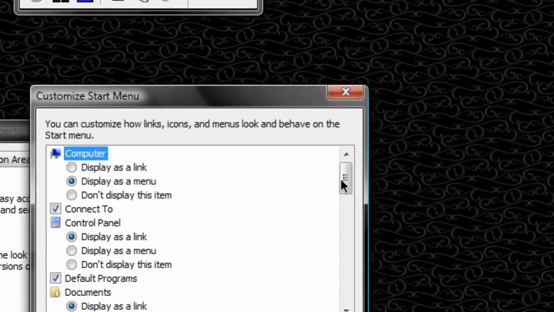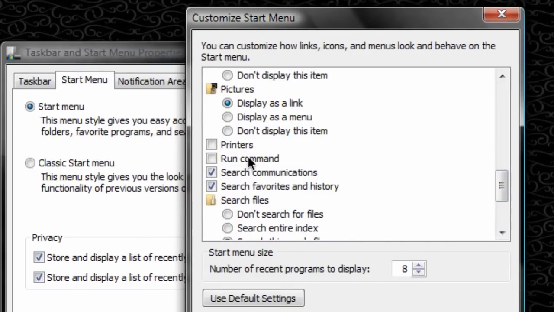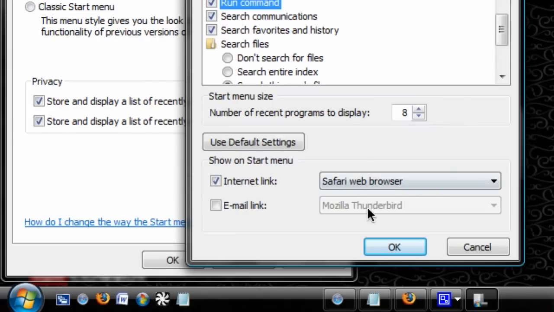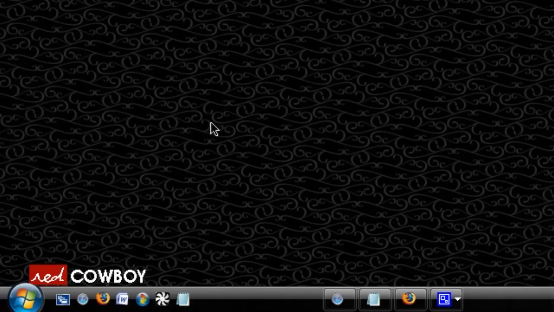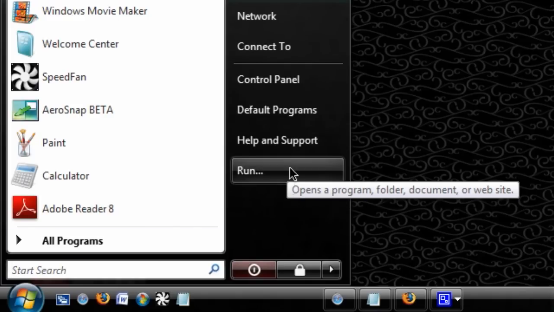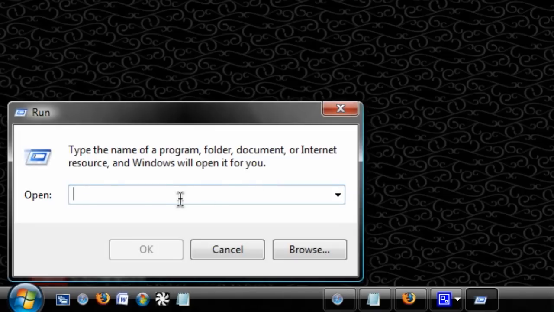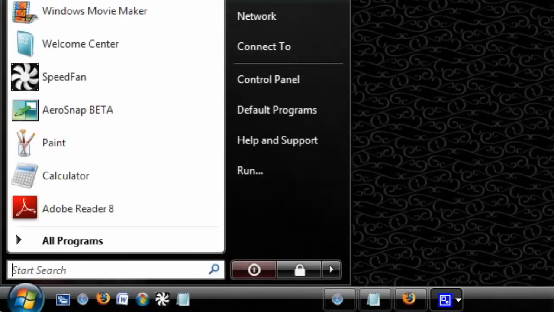So I'm going to scroll all the way down, about three quarters of the way, till we see a box that says Run Command. All you have to do is check that box and hit OK, Apply, and OK again, and that will add the Run command right there in Windows Vista's Start menu. And that's just how you do it. Then when you hit Run, you can type msconfig in, and it will work just like if you typed it right here.